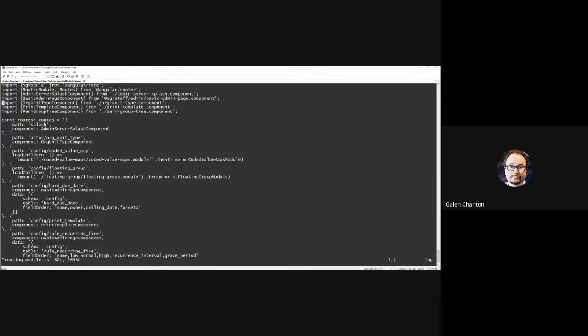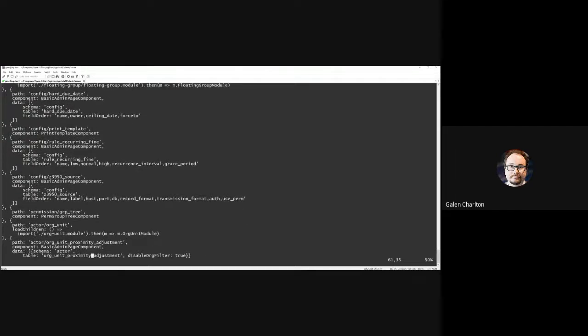So if we look at, say, server admin, we look at the routes and, by default, it recognizes a splash page for the home page. And then, a bunch of cases where we're saying we don't need data magic because we need to do things directly. So, for example, the org unit type or the coded value map or the flooding groups, those all need additional stuff that the basic admin page component can't handle. But then we get into things like, for config card due date, admin page component can handle it. But we also want to plug in the field order parameter. And so on and so forth for all these specific exceptions.